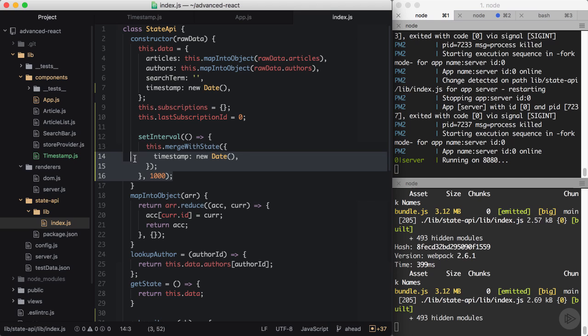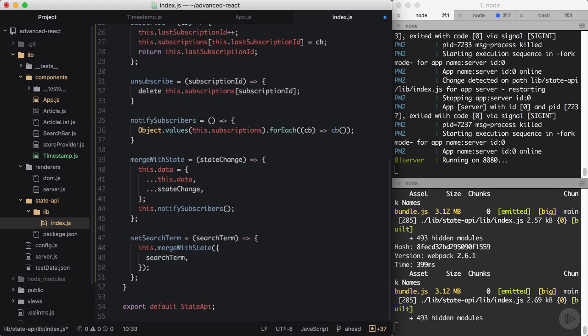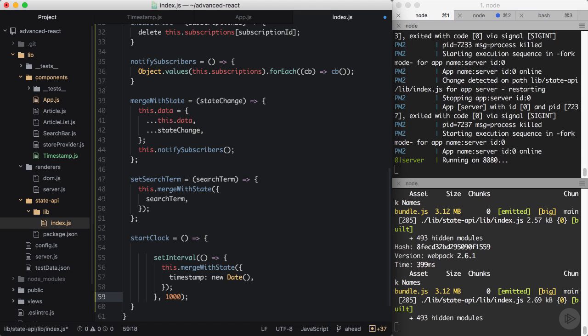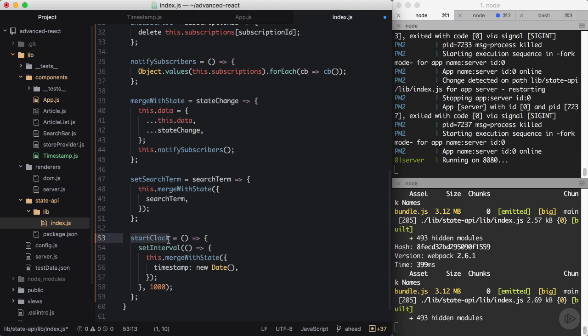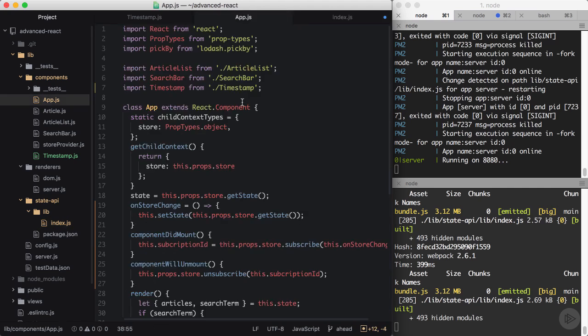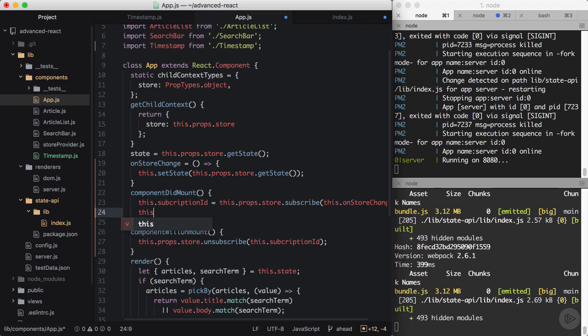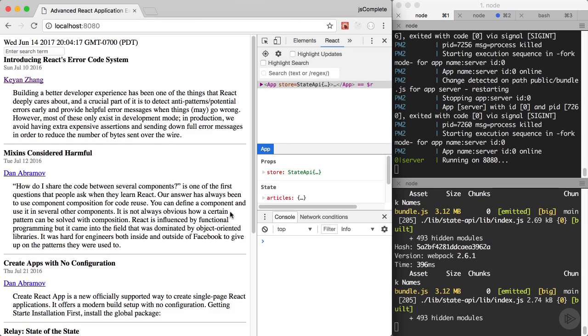So to solve this problem, instead of doing this in the constructor, we can do it in componentDidMount. So let's do an action here in the store and call this action something like startClock. And this is going to basically do exactly that. Let me format that. And we'll just call this startClock action from the app componentDidMount. So on componentDidMount, after we subscribe to the store, we're going to do this.props.store.startClock. So let's go ahead and test that now. So now my app is ticking and I don't have the problem with the checksum here.